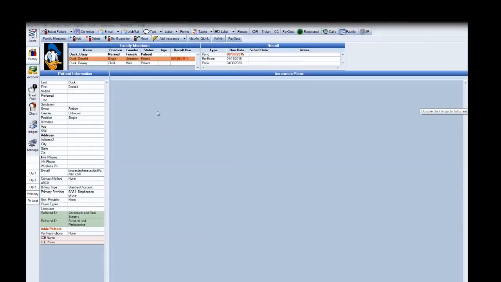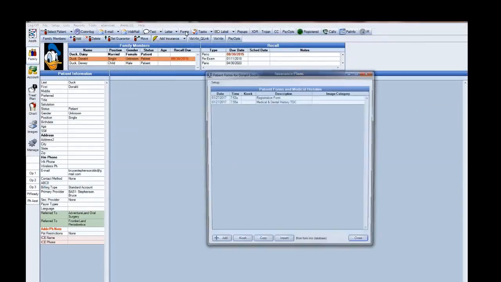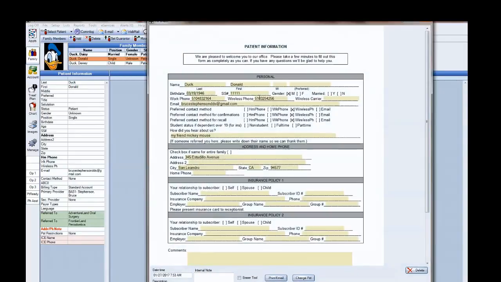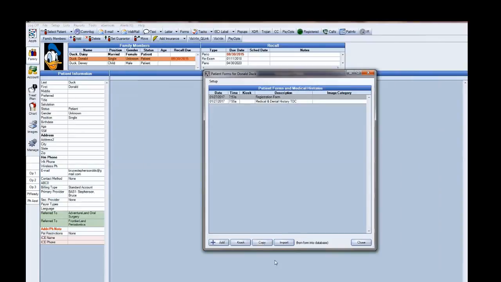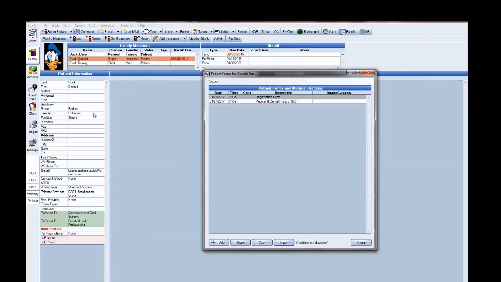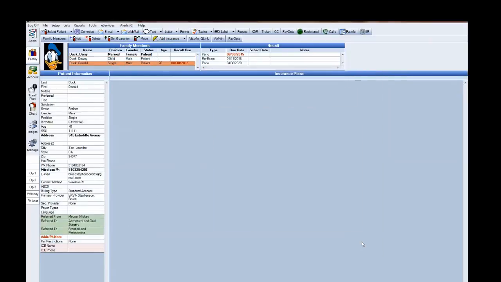So now we're going to incorporate those forms that Donald filled out by clicking on forms, and there they are. Those are the same ones he filled out on that secure website. There's his patient registration form, all the information he put in there. And all I have to do is click on import. So boom, that fast. Can you type that fast, Linda? No. Okay, watch over here. It's blank now. When we close this, look at all that information.